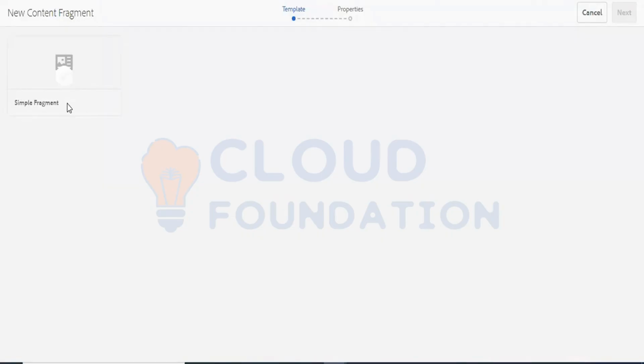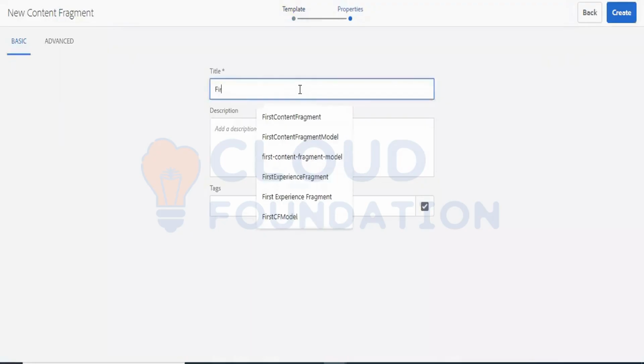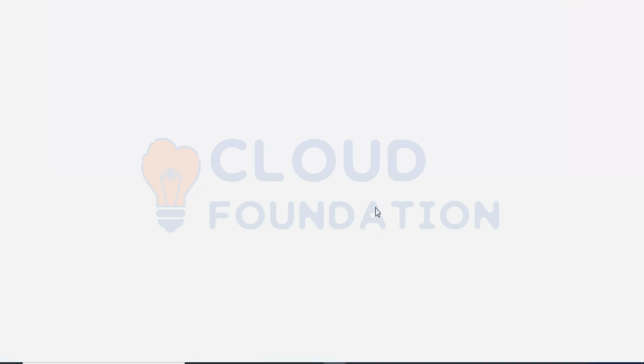One thing I told you now. Here, let me just select this template and click next. Let me name it first content fragment, and let me just create it. Done, open. Pretty simple. Here you will see inside the content sample, you have this. Content fragment is getting created.